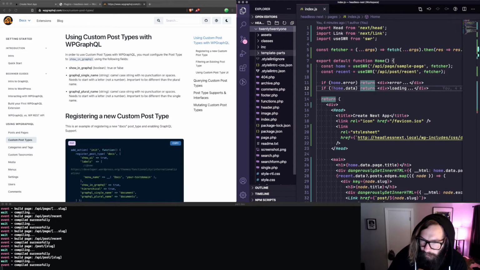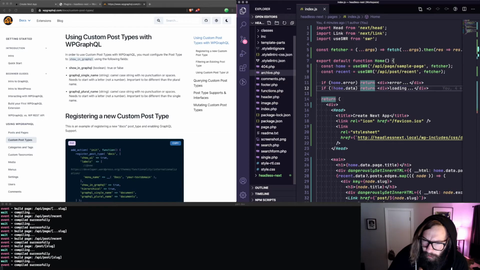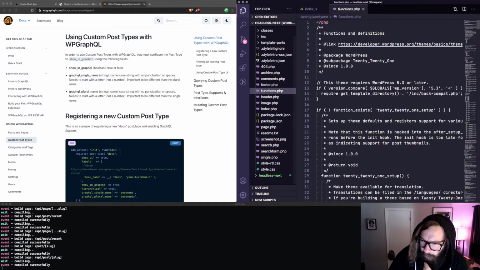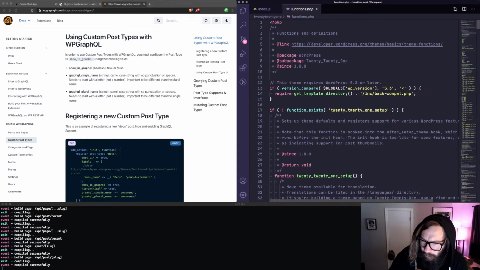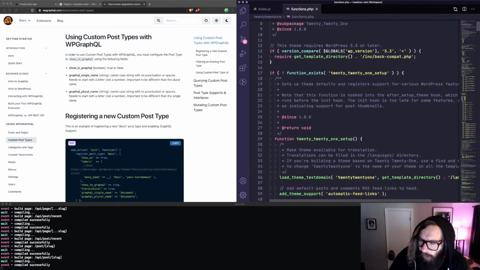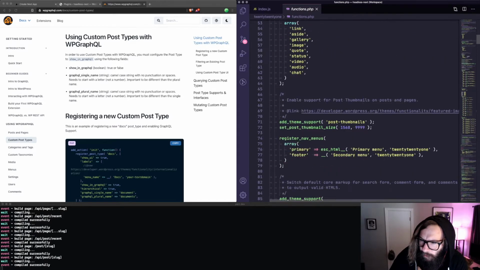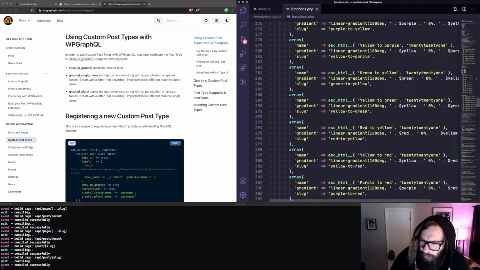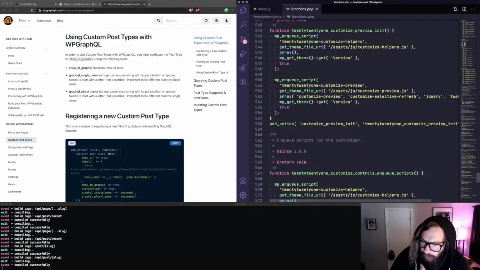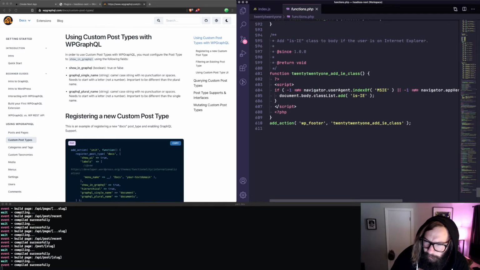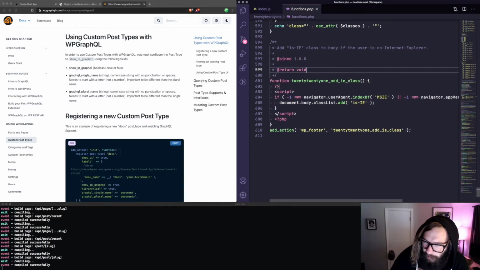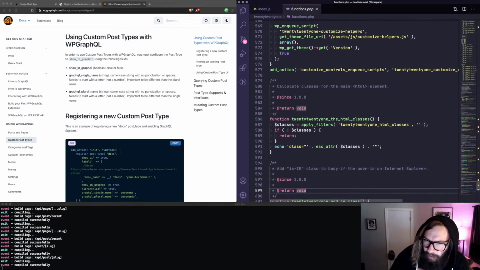If we go into our theme on the right hand side here, there's the functions.php file, which doesn't look like they are, man, this is a large functions.php file. Usually what I like to do is try to split these things out into their own partials and then include them in the PHP.